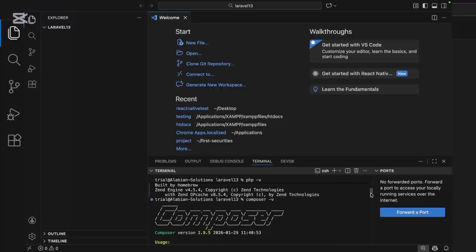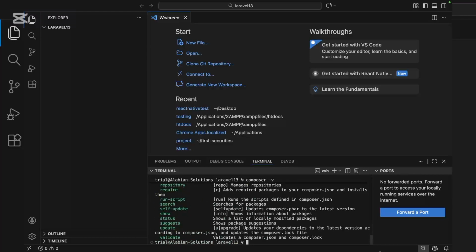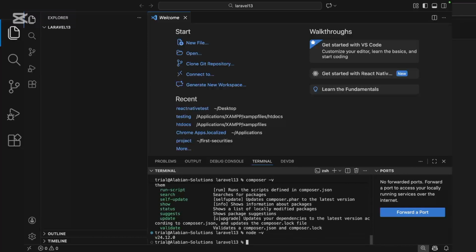So let me check to see if my machine has Node installed. I will say node -v. Correct. I am also using the latest Node version, 24.12. This is what you need to be able to install the latest version of Laravel, which is Laravel 13. So let me install Laravel 13.